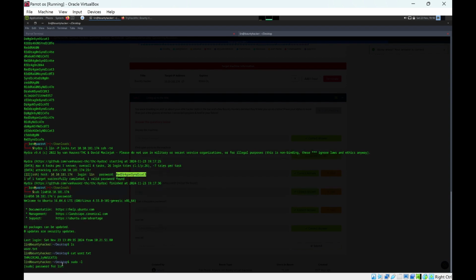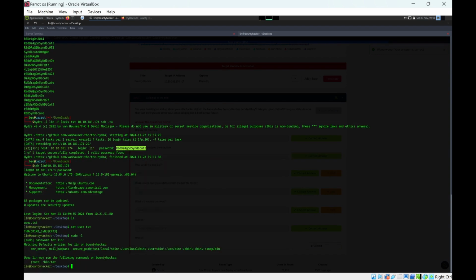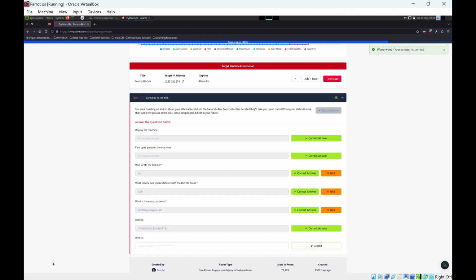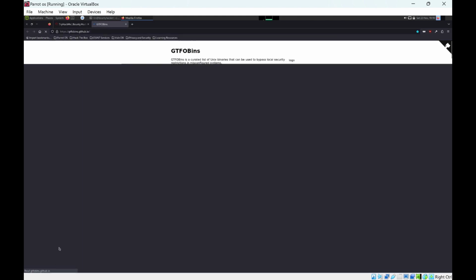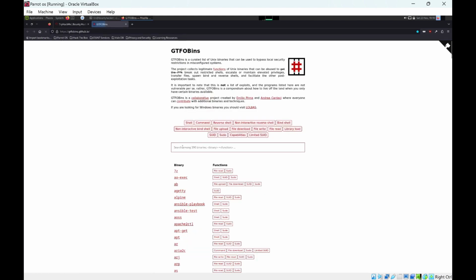Now we know her password. We may be able to do some privilege escalation, which will help us get a root shell. So let's do sudo -l, which will tell us what she can run as sudo. Put in the password, which we have, and this is tar. So what we can do is go to GTFOBins, which will allow us to see how we can escalate our privileges. So let's go to GTFOBins, and let's put in tar.